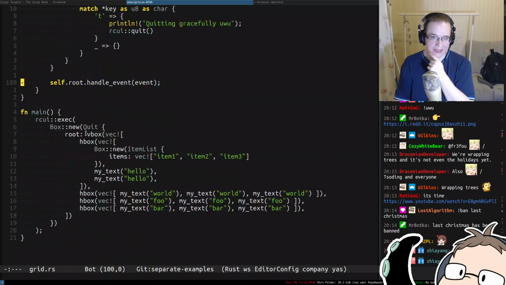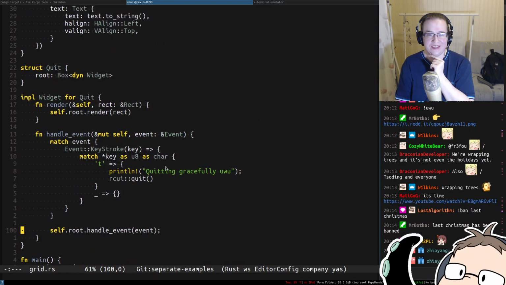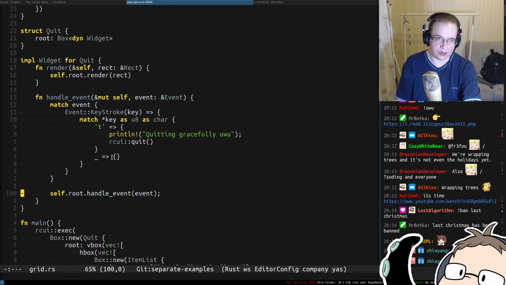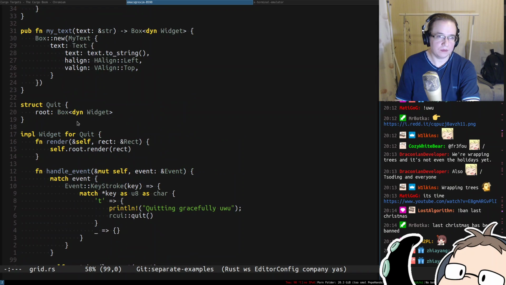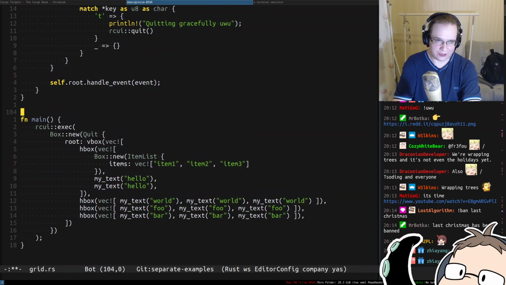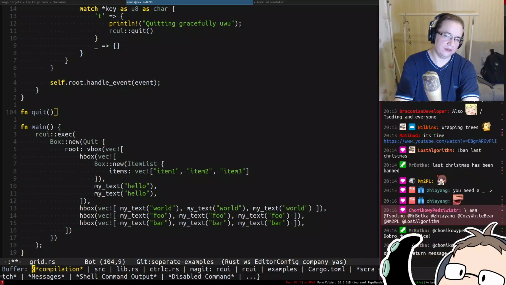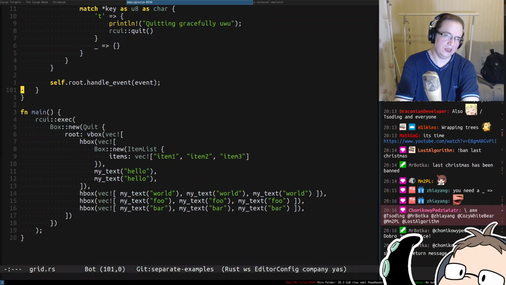So if you want to handle quitting, you'll have to create this kind of widget and wrap this thing around. And I'm thinking maybe I'm gonna also create a helper, a fn quit. I'm not really sure because I already have a quit there, but yeah.